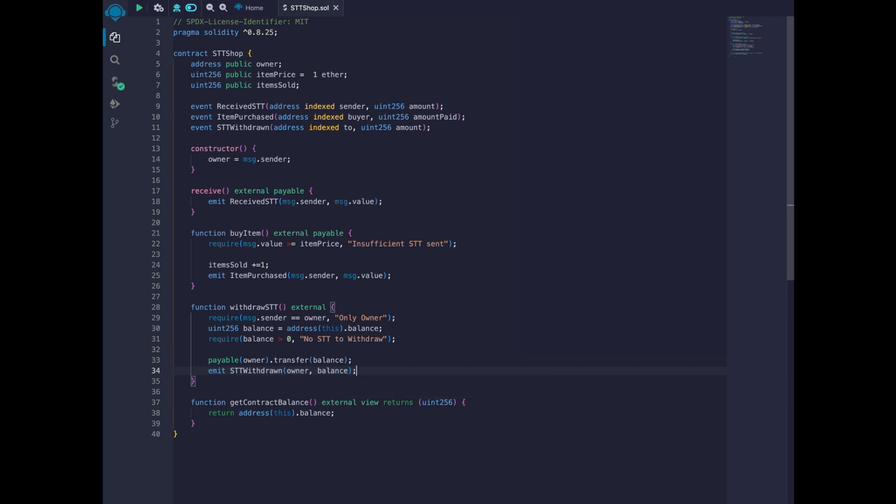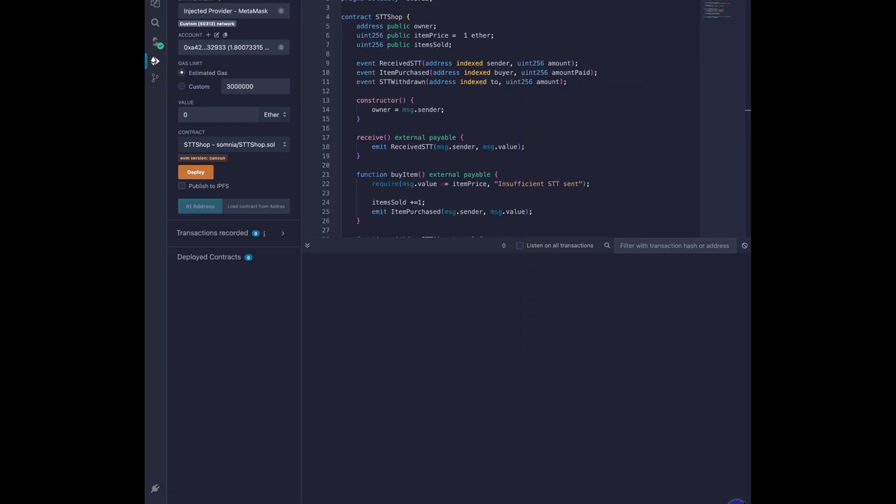So now our smart contract is ready and it has automatically compiled. To deploy the smart contract, you connect to your MetaMask and set it to Somnia network. Then ensure that the deploying wallet address has enough STT to pay for gas. So we're just going to go ahead and click on deploy.